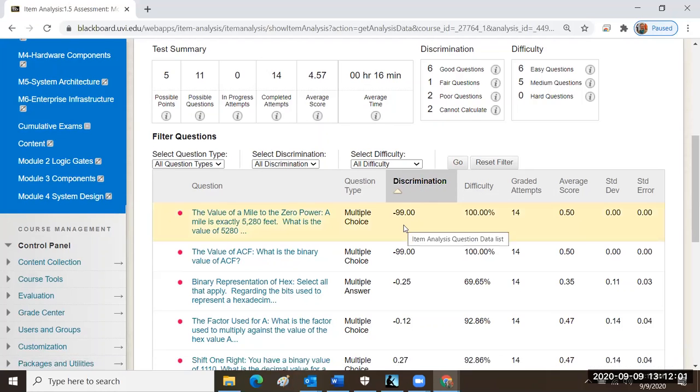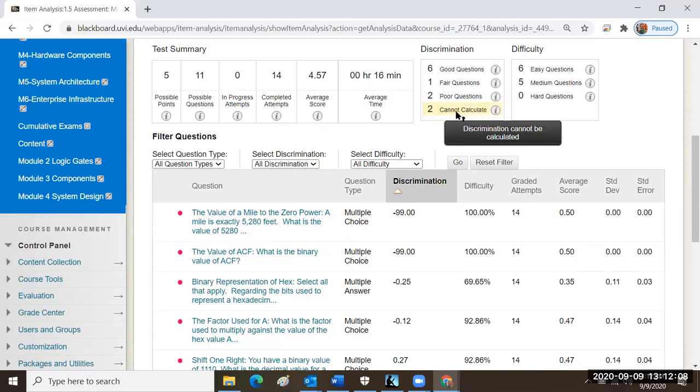So when everybody gets an item right, Blackboard says, hey, I can't calculate. I can't determine whether this is a good question, a fair question, or a poor question. So in a sense, mastery learning is something they did not consider as they were working out the algorithms for the statistical analysis.